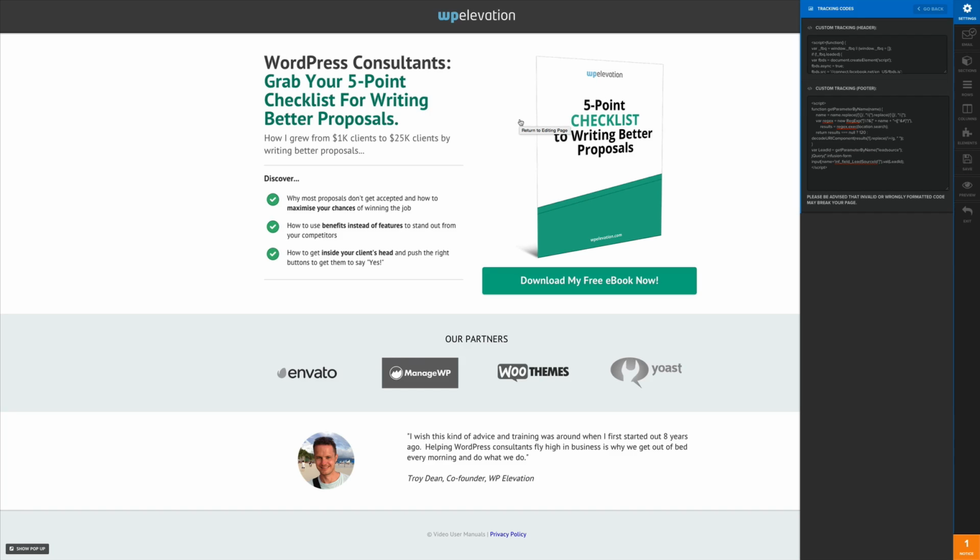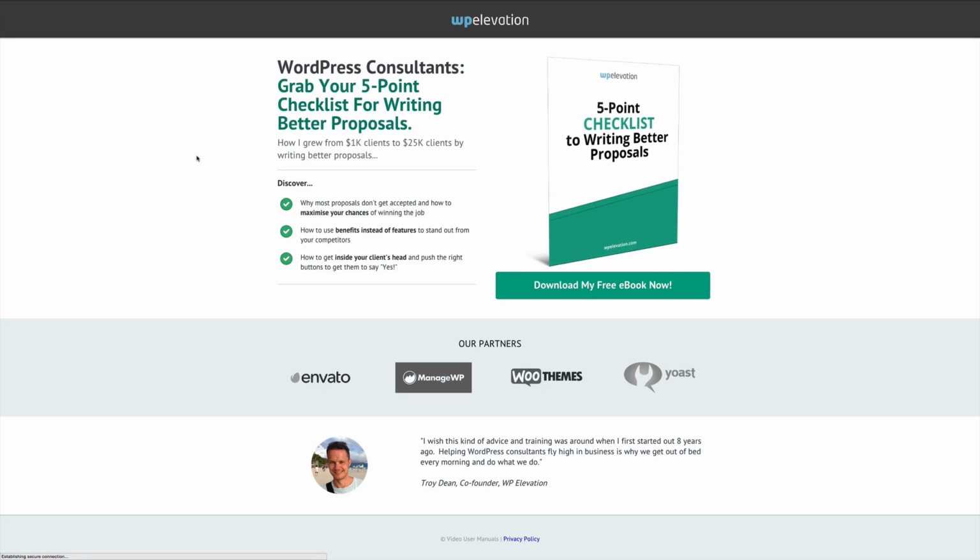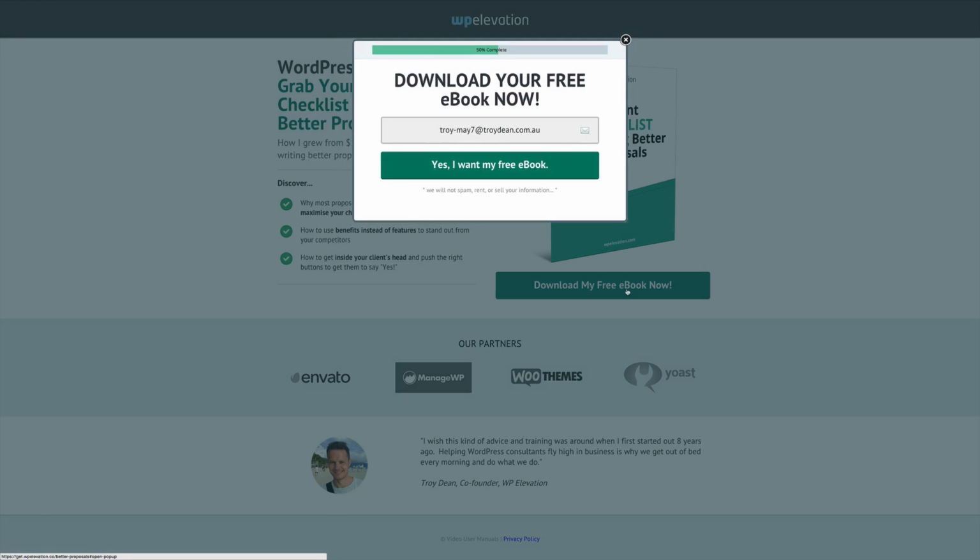Now it is time, my friends, to test, and make sure that when I sign up, the lead source ID is actually captured in Infusionsoft. So what I'm going to do is kick open this page. Here's my page, my 5-point checklist of writing better proposals. Woohoo! Download my free ebook now. All right, it's looking pretty good. So my email address here will be, what's the date? It is July 17. So go Troy, July 17. Copy that so I can search for it in Infusionsoft.